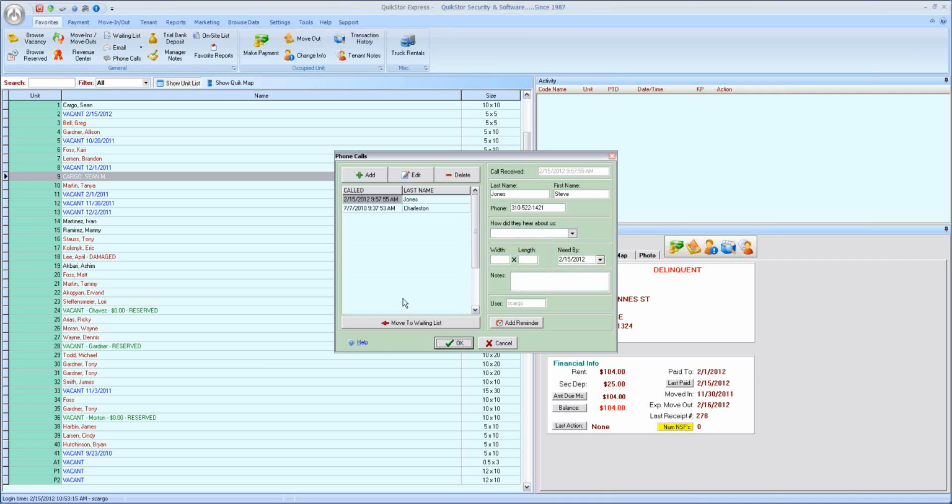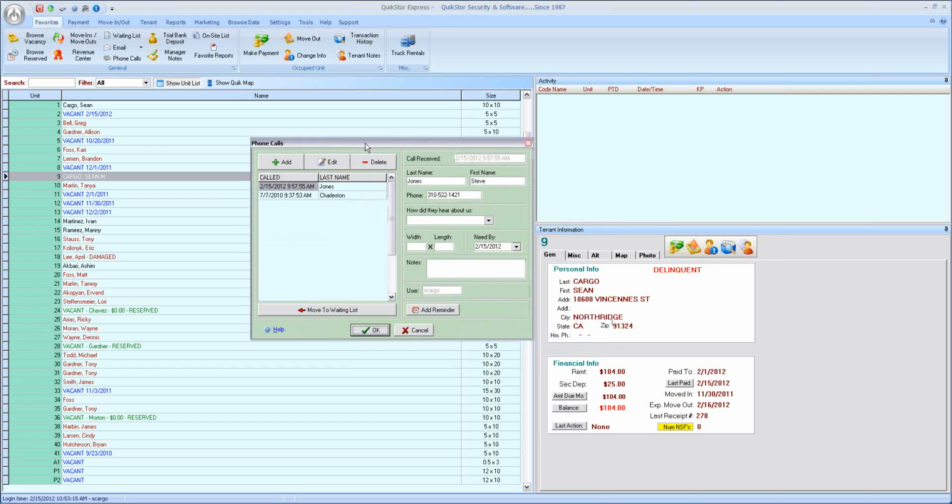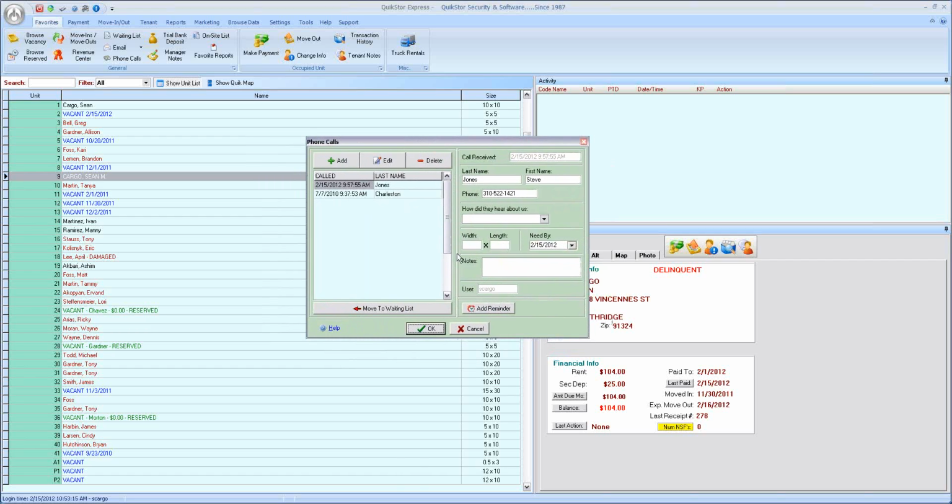But a very useful feature would be that if someone calls in inquiring about a unit and you want to follow up with them about it, you can set yourself a reminder to follow up with that person at a later date, so that if that person called in asking for a particular size unit or some other question that you needed to look into, you can set yourself a reminder right there on the call, and so you're not going to forget it in the future.